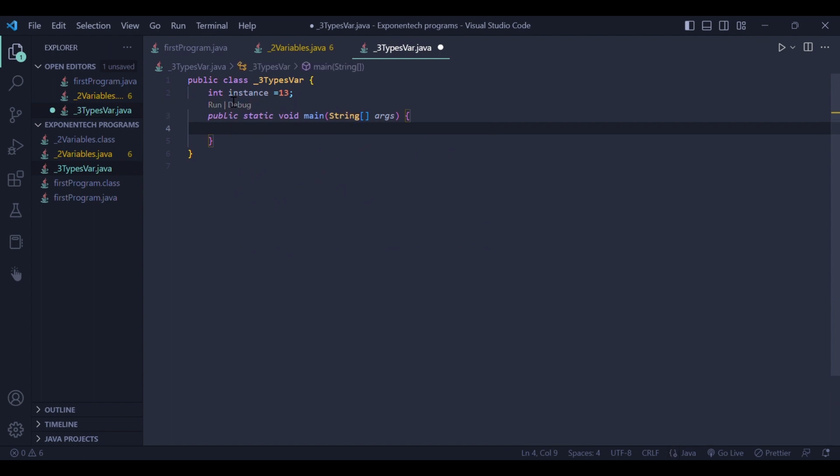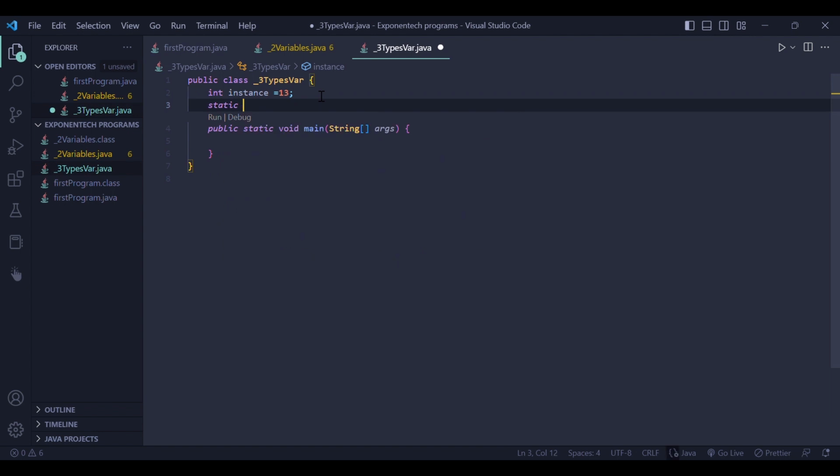psvm. For this, static int static var is equal to 20, and int local var is equal to 30. Name it as instance var 30 underscore.